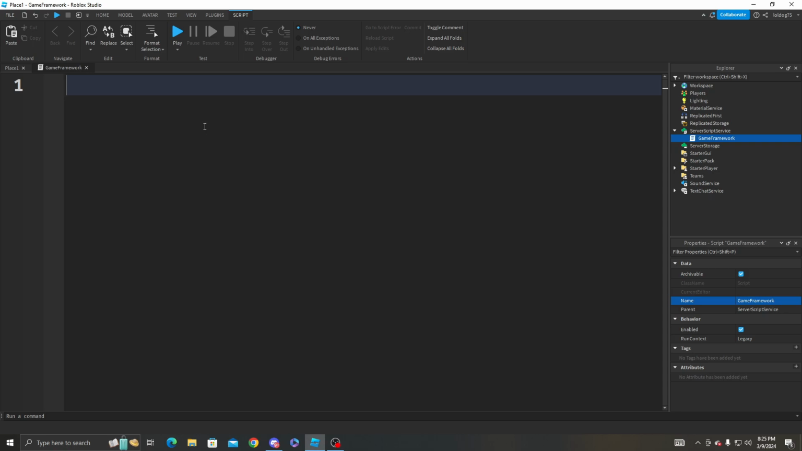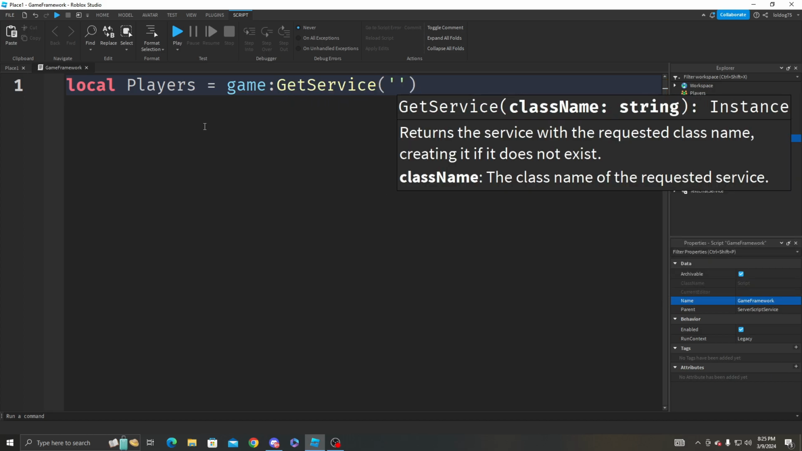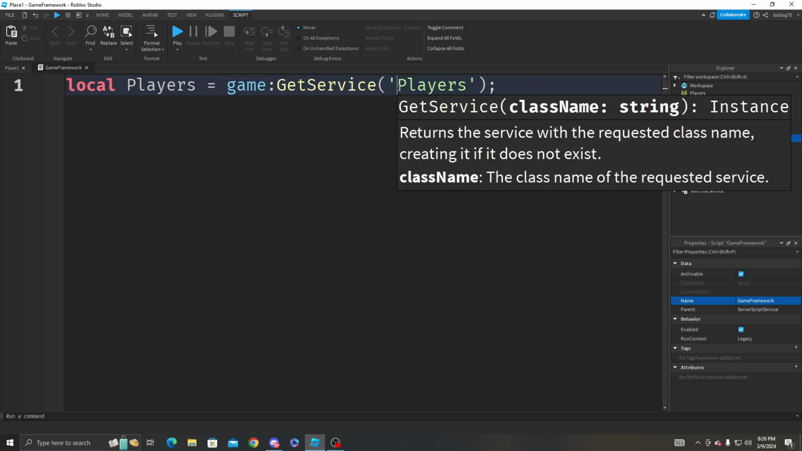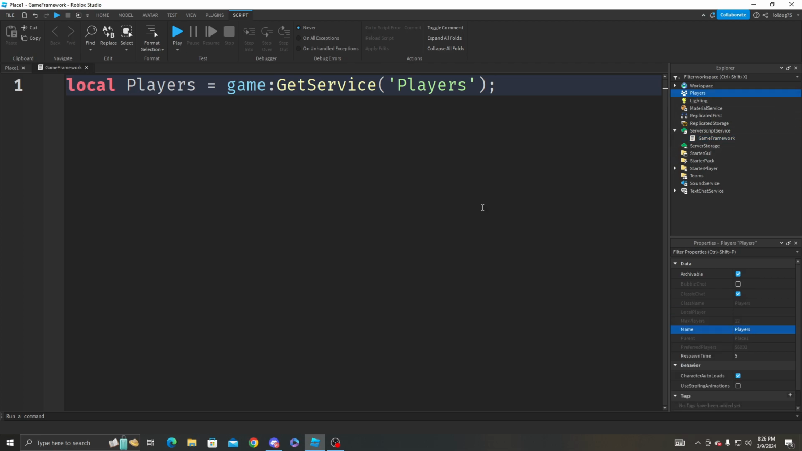So let's go ahead and start scripting here. The first thing we're going to make is a variable. And this variable is going to be for our player service, which I will explain in a second. So, game:GetService, Players. Now I'm going to explain what this does. We're essentially just getting the actual player service, which is right here. And that's pretty much it.